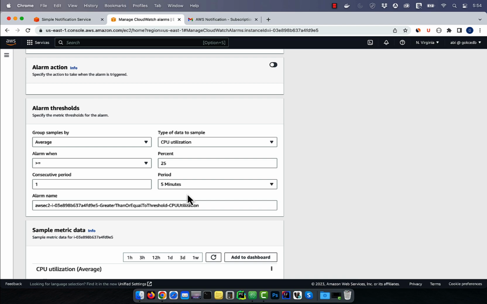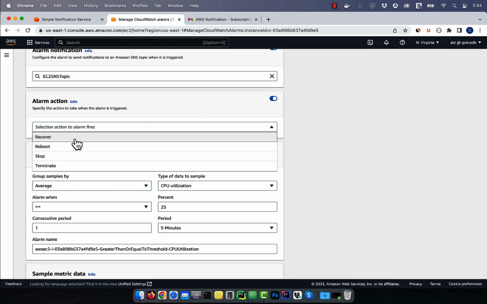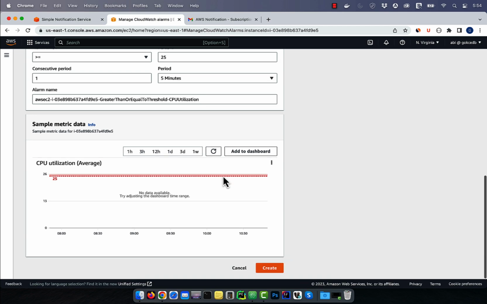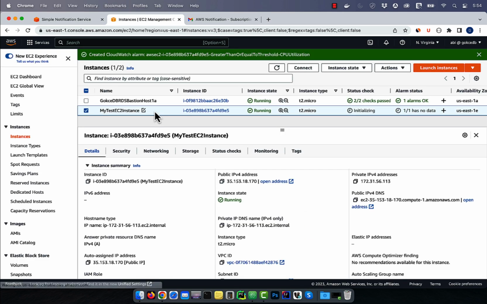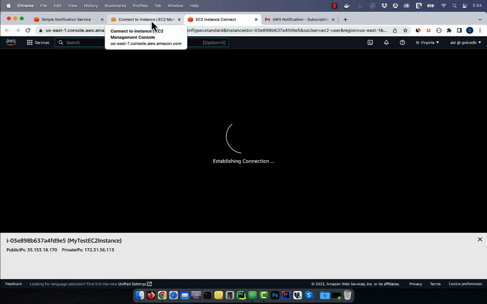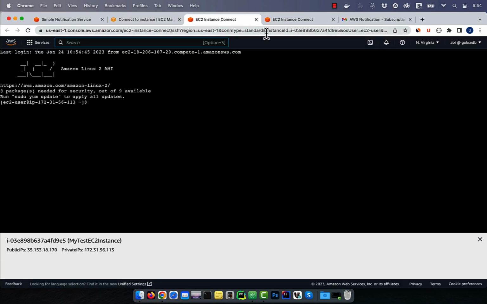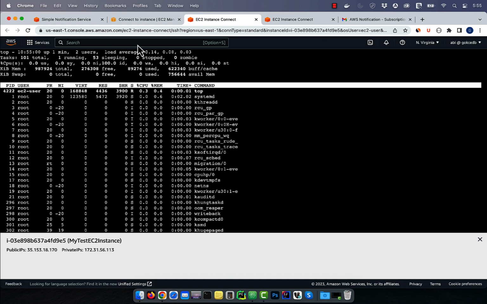Note, you also get an option to specify an alarm action, such as recover, reboot, stop, or terminate when this alarm gets triggered. Hit the Create button, then SSH into your instance using EC2 Instance Connect. I'm going to open one more SSH terminal window so we can monitor the CPU utilization using the top command.